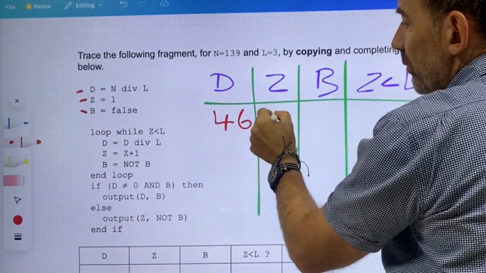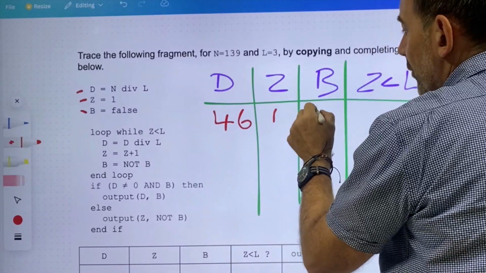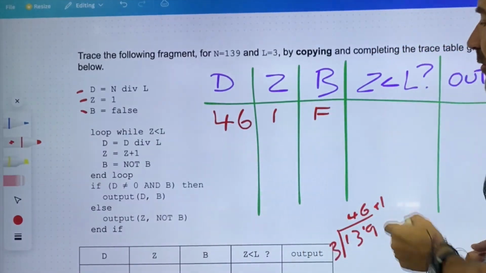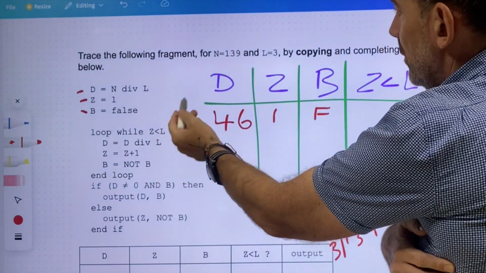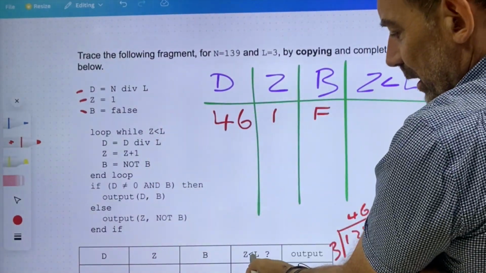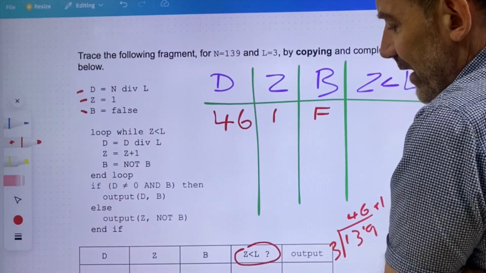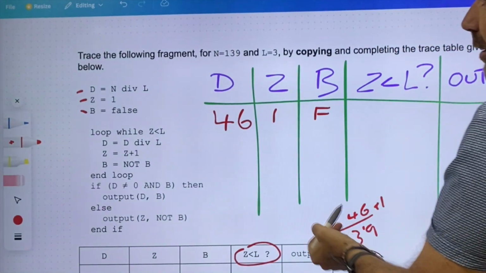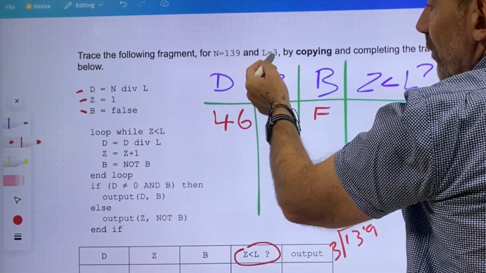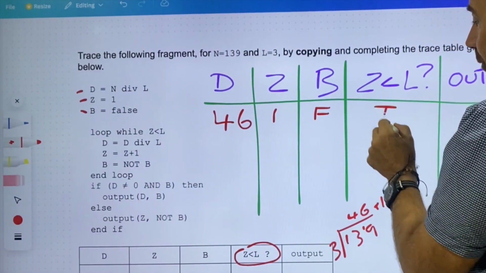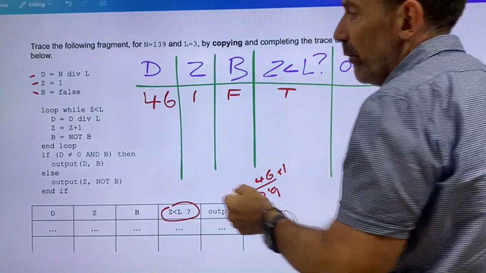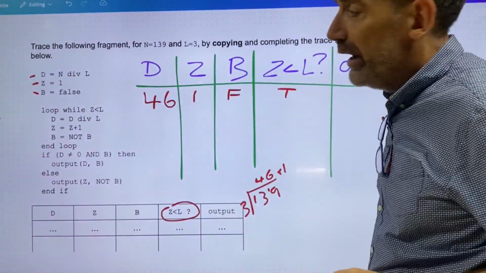Z equals 1, that's easy. B equals false. Where are we up to? Here we go, Z is less than L, question mark. Well, L is 3, Z is 1, so Z is less than L, so that's true. Nothing to output at this time, we're only just putting in our variables.